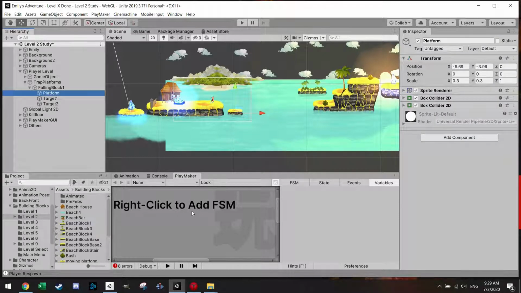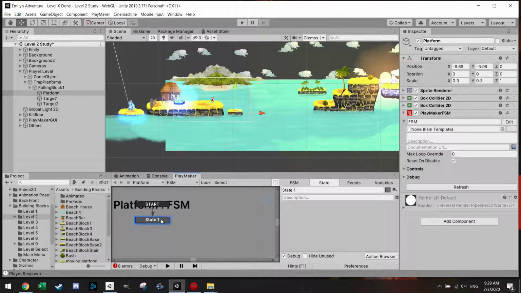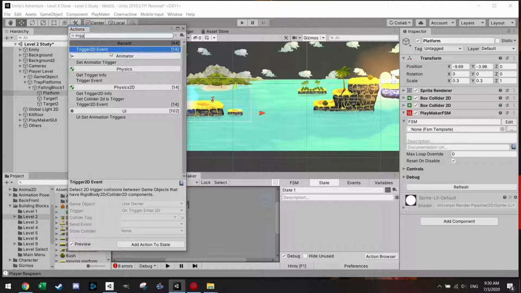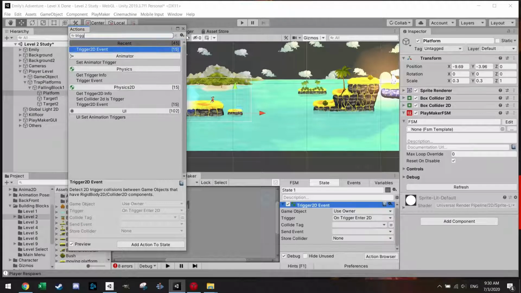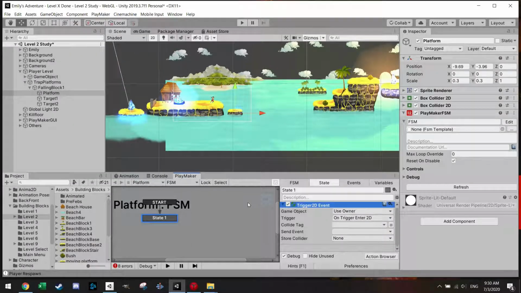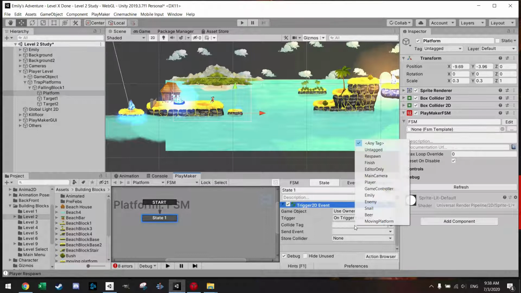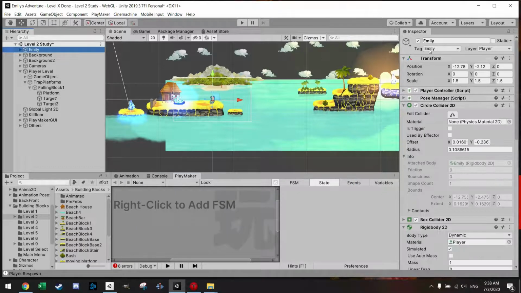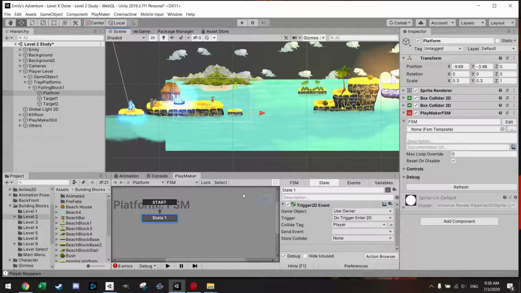Target two. So now let's add the finite state machine. This one's going to be rather easy. First, in the action browser, we're going to make a trigger 2D event like this. We want to make sure that the right tag is selected. In this case, it should be the player tag. Let's make sure that Emily actually has the Emily tag, so she's also the player. In most cases, it is actually the player tag.